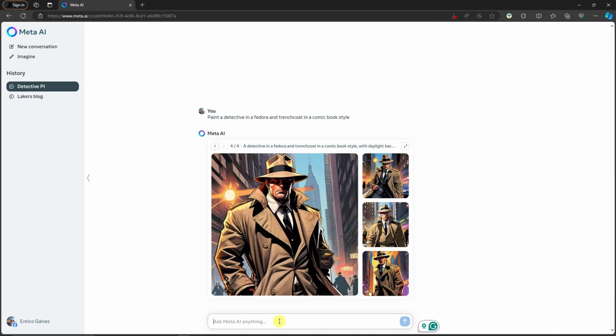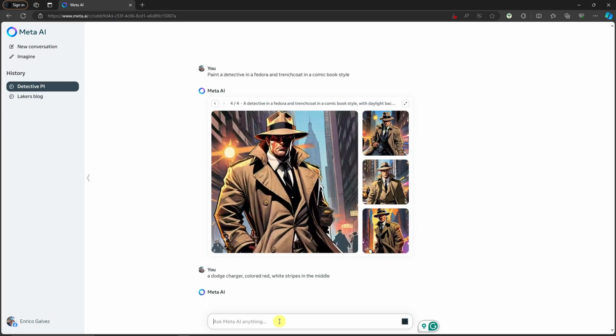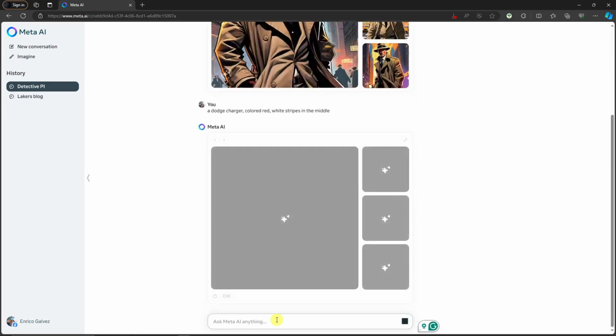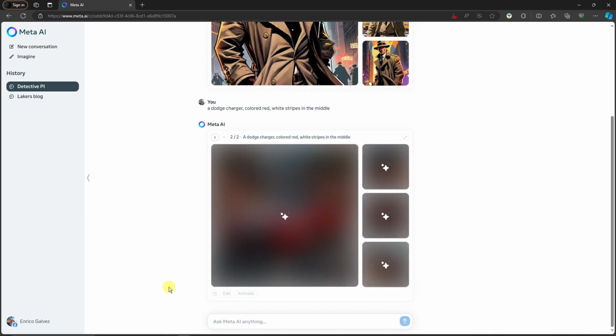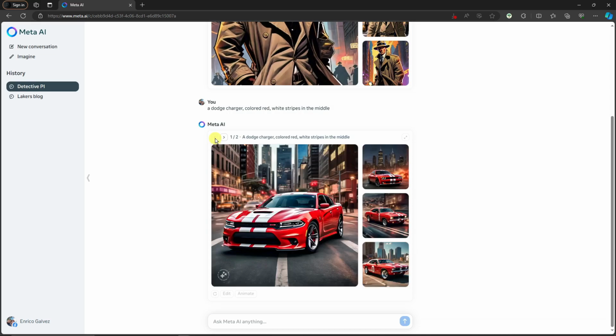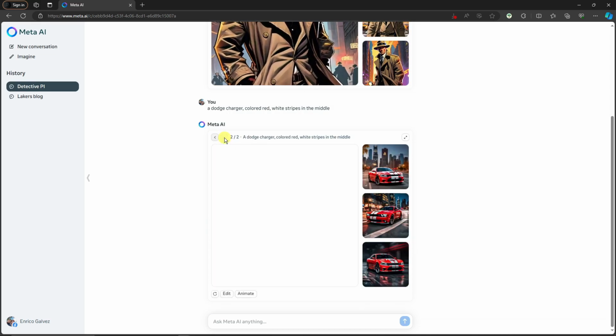I'm gonna type in a Dodge Charger, colored red with white stripes in the middle. Something like that. Click on enter. I want to see how powerful this is, and it will still take around 2 minutes. I'll get back to you once it's here. So welcome back to the video. Right now, here's our images. If you're not familiar with it, or if you're not satisfied with it, of course you can regenerate. So if you regenerate, you'll have an option to see the previous one, and the second one right there, or second options, are still here.